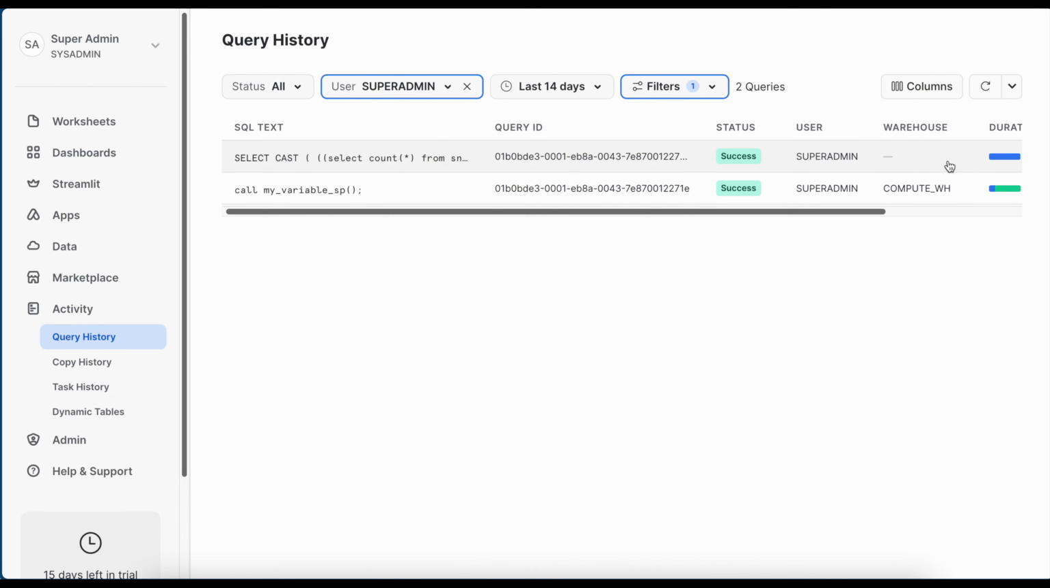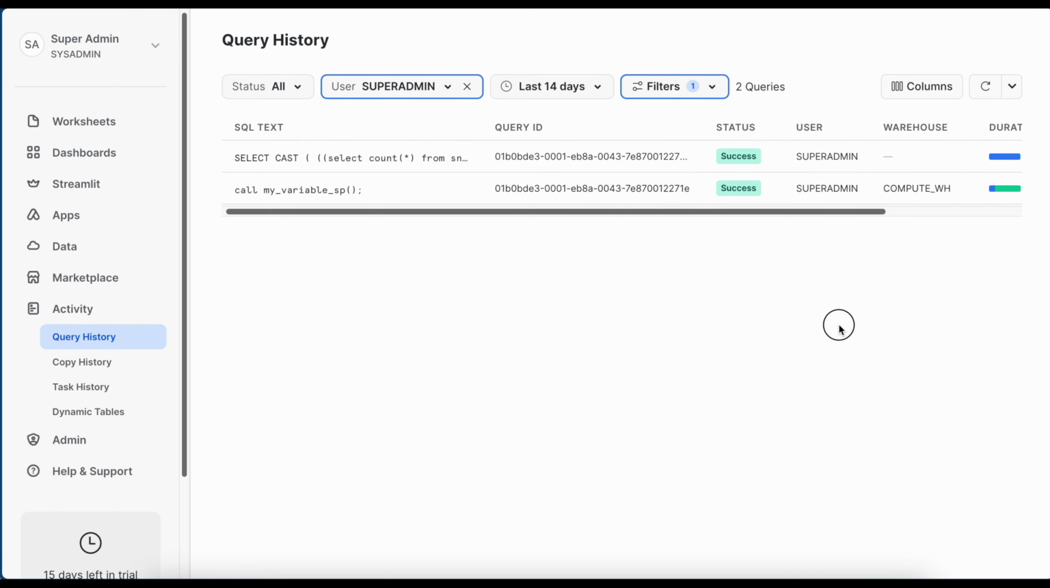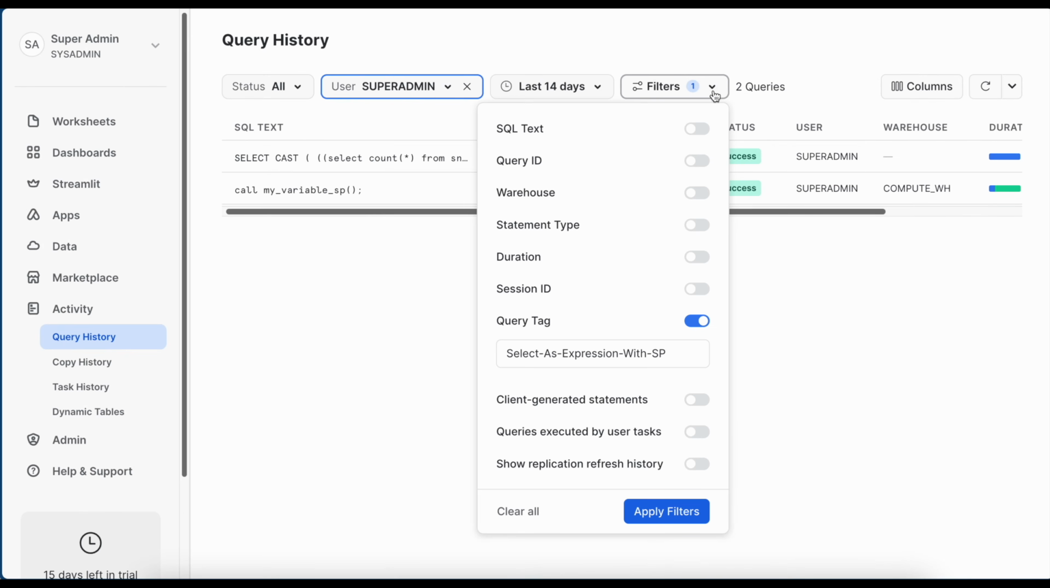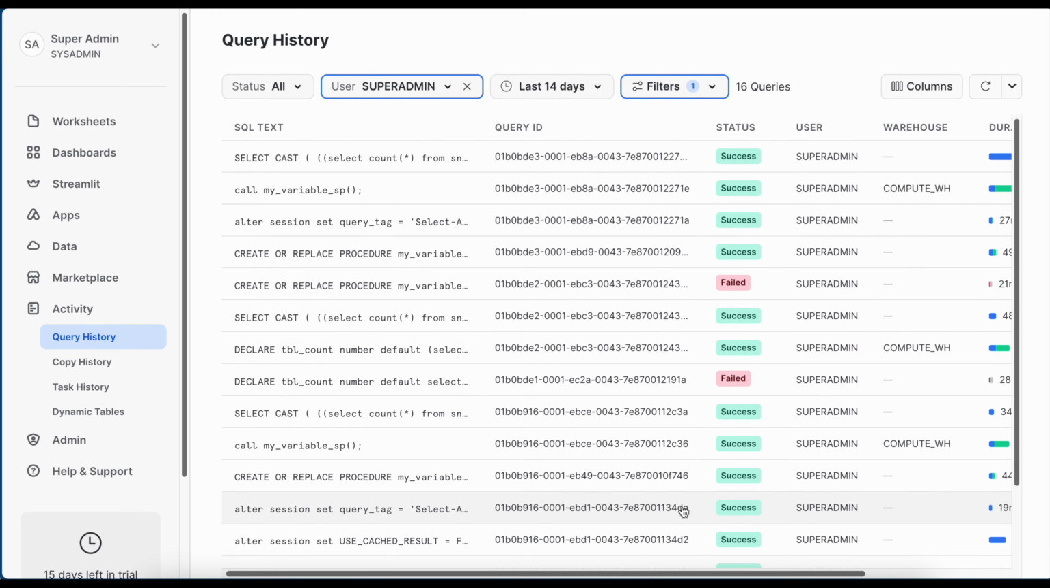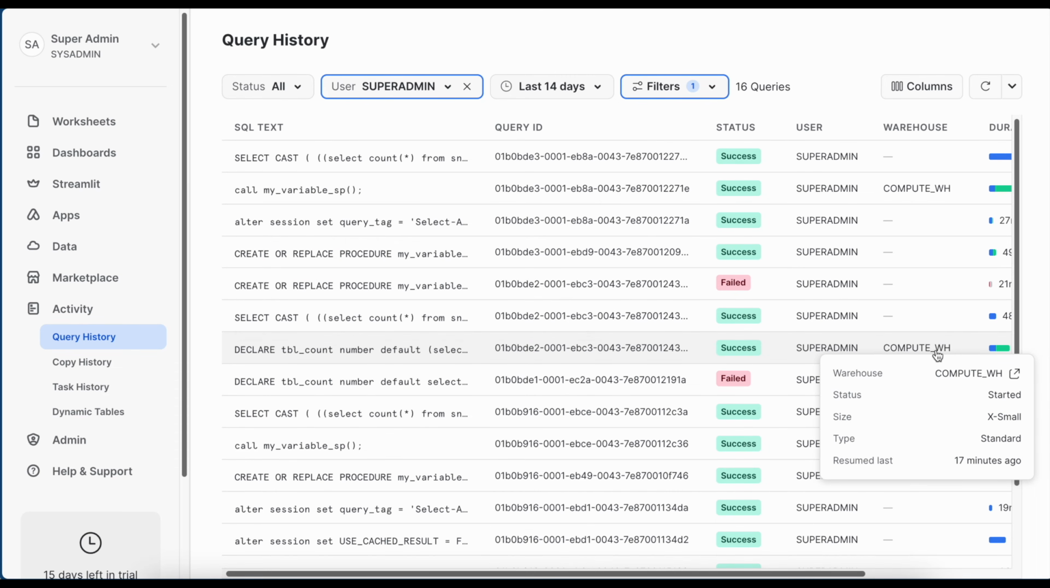I do not have any virtual warehouse, so I can assume that this query has not used compute to fetch the result. We will see how this behavior looks when I go for slightly more complex queries as part of my declare statement. And if I filter my result with this query tag, let's see how it looks. This is my anonymous block execution, which also took the compute warehouse.